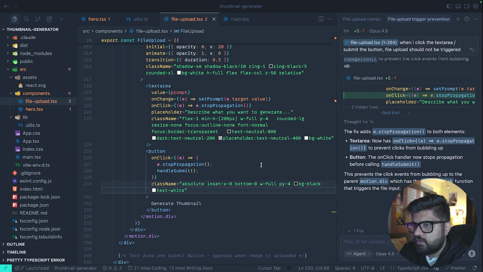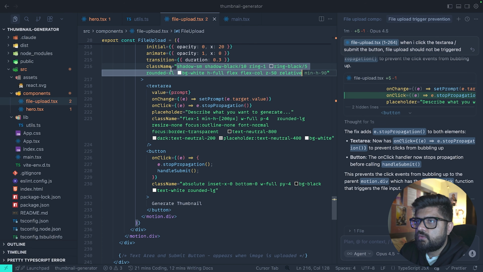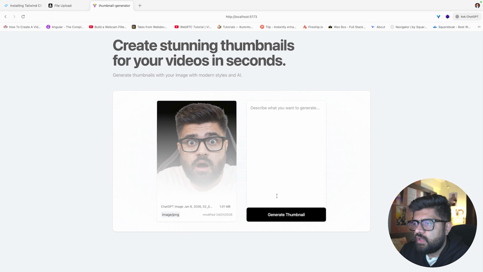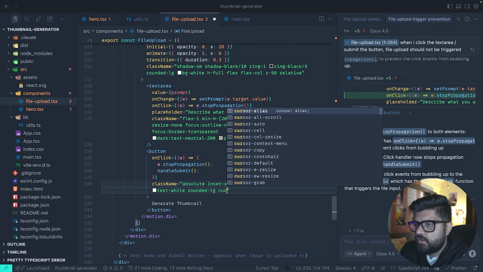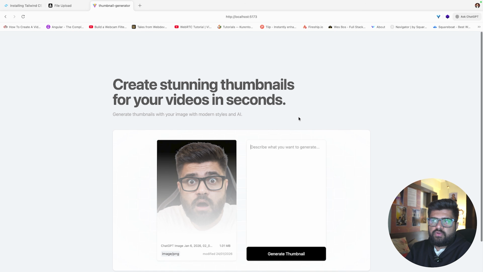Maybe I can give it rounded lg. This also has to be rounded lg. So now you have this button as well, and it will be cursor pointer. All right, we have this. So now we have the structure that we want. We have the prompt, we have the image, and we want to create thumbnails now.